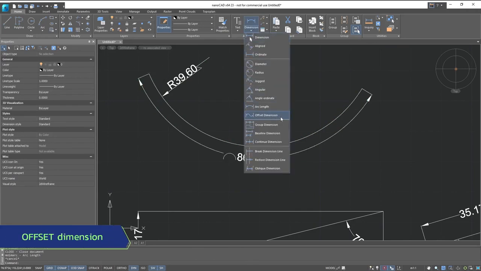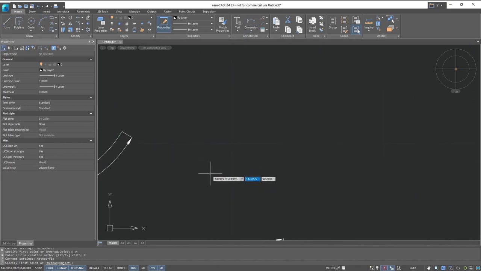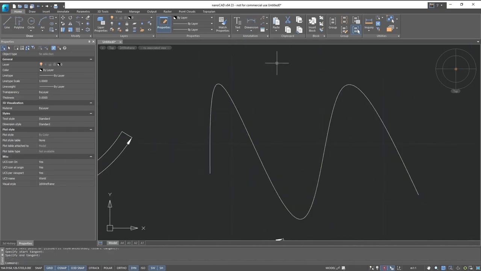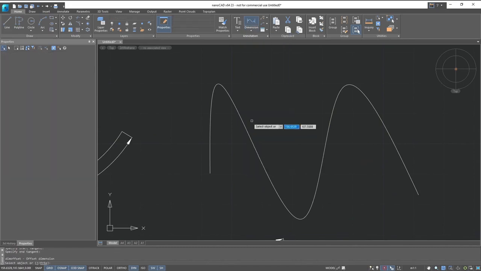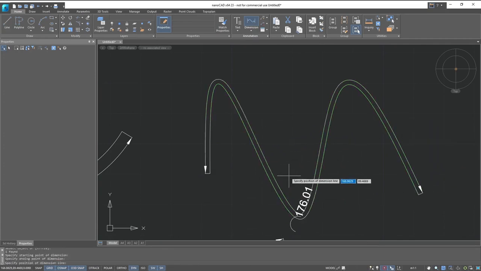Next, we have the offset dimension, and it's most often used for measuring a spline. Let's create a spline arbitrarily. We'll use the offset dimension. Let's select the spline, after which we need to specify the start and end points of the spline and set the position of the dimension line. These are the types of dimensions in nanoCAD.